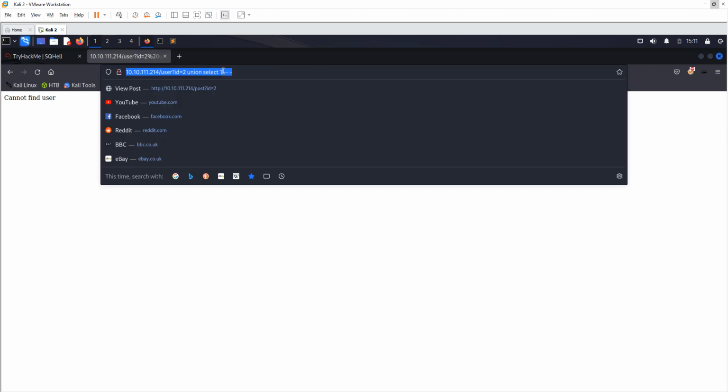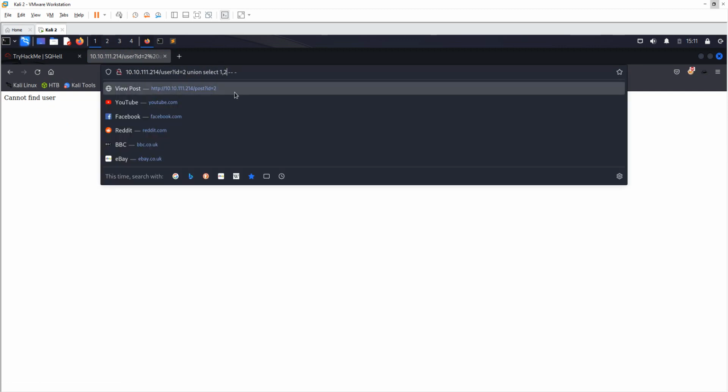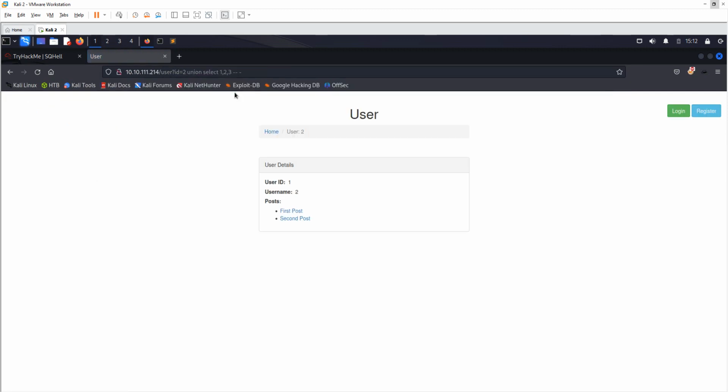Let's see if this will bring us some information. So we don't have any information here. So we continue with 2. We don't get anything. We go to 3. Okay, so when we go to 3, we can see that it brought up some posts for the user ID 1. So what it tells us is that we have 3 columns in this particular case.